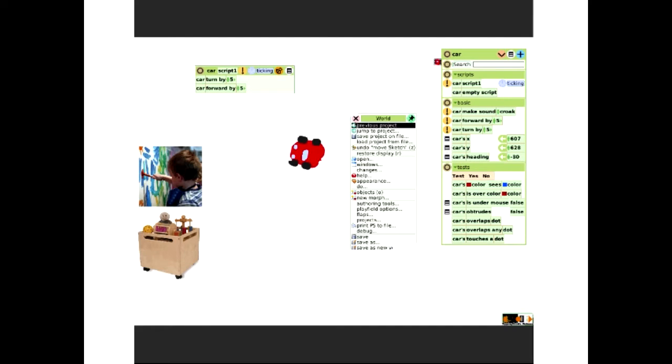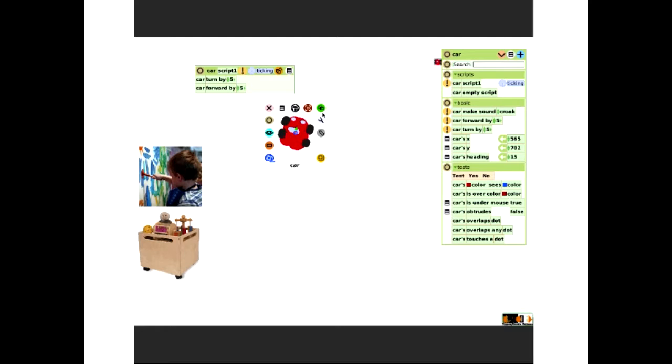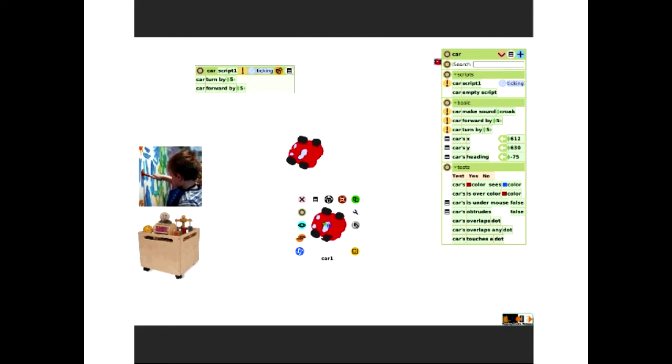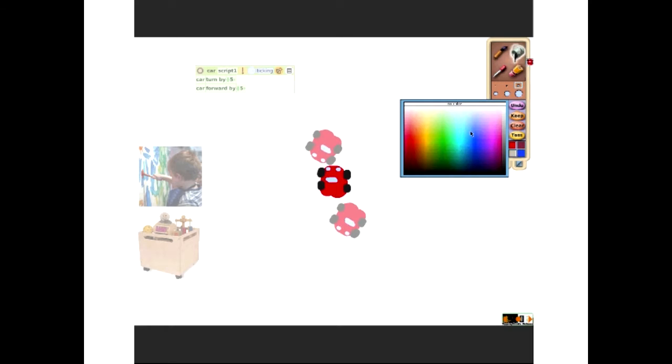And in fact, I can duplicate it, I can make as many cars as I want. And I'm going to repaint one of these cars. Notice I'm doing all of this while it's going. And I'll paint this one blue. Now I've got a blue car and a red car, and I can do things with these.